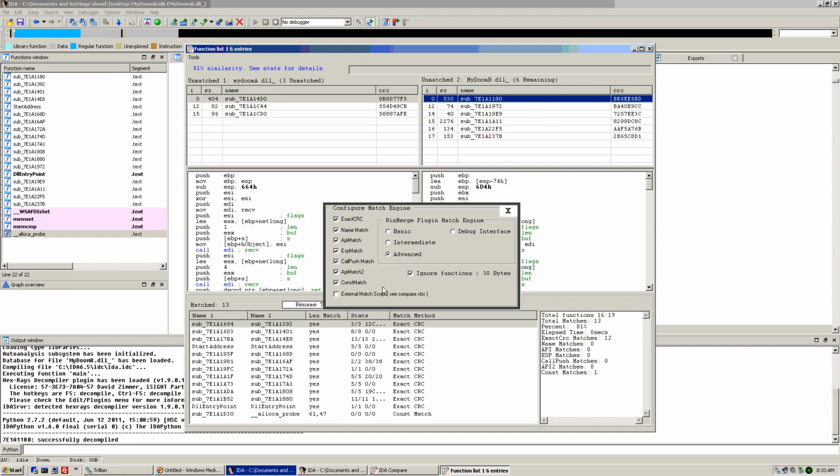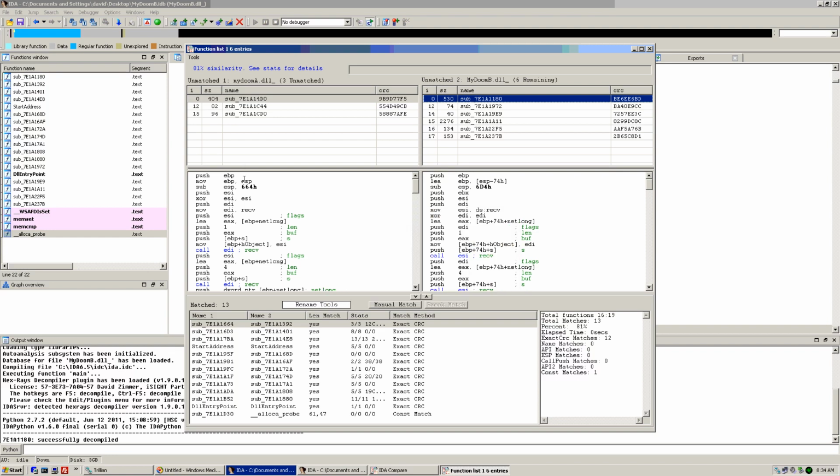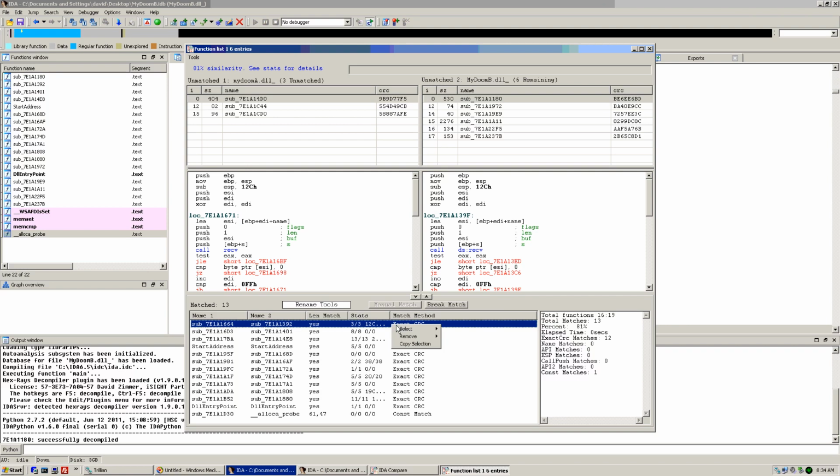It'll depend on how the disassembly is, and how closely related your two files are. By default, it ignores functions less than 30 bytes, just because there's not a whole lot to compare there, and names can get minced between them. And then these are the options for the WinMerge plugin, so that you can choose which match engine it uses internally in the plugin. So those are probably all of the features that I wanted to cover.